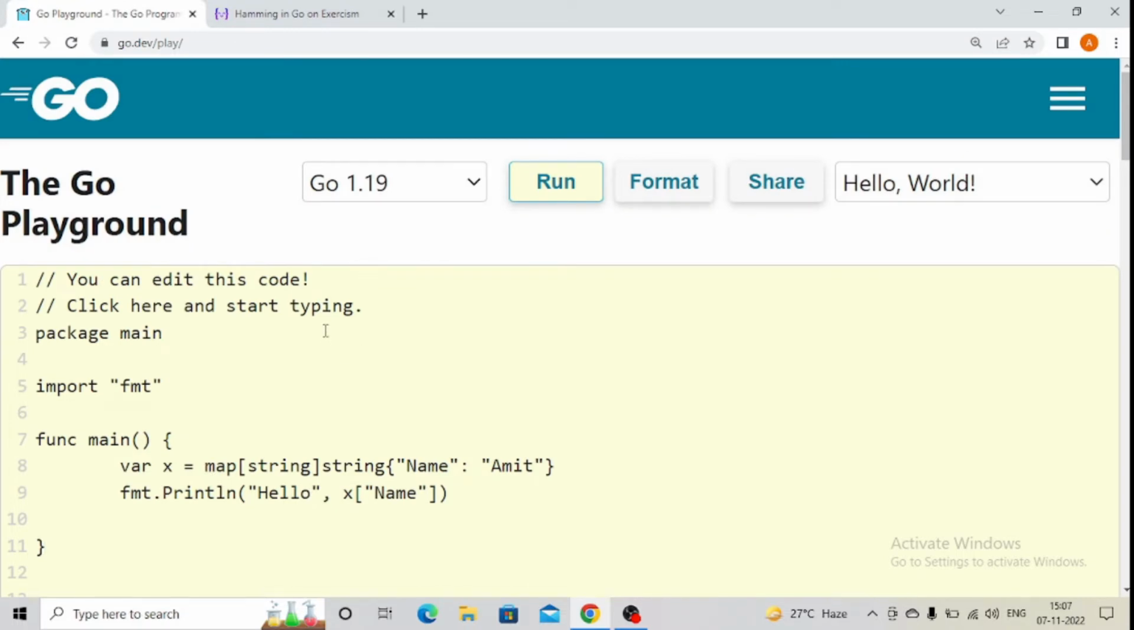Today I will be talking about maps. What are maps? Basically, it is a key value pair. If you are familiar with any other programming language, you must be knowing dictionaries in Python. These maps are completely similar to that, right? And how do we write those maps?